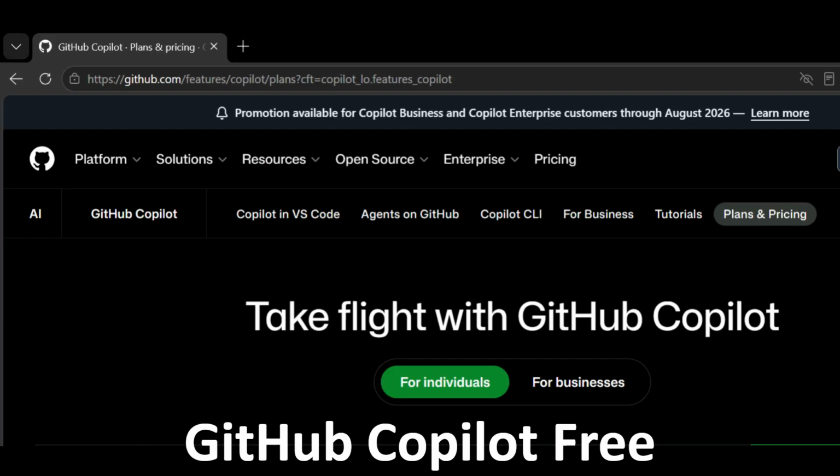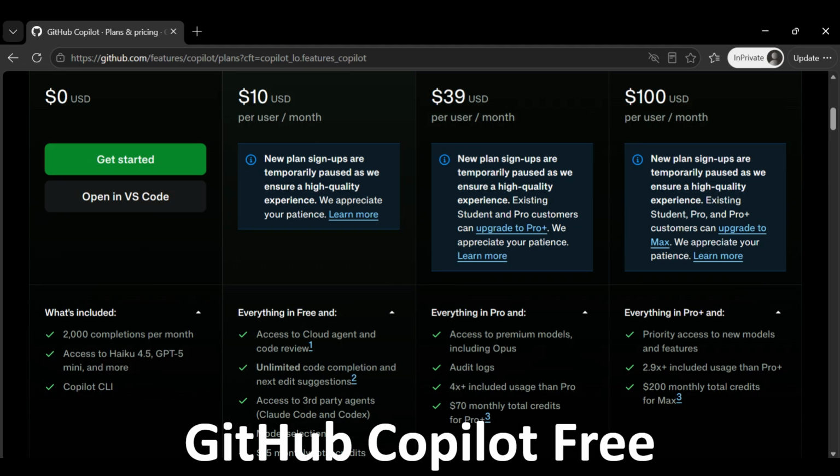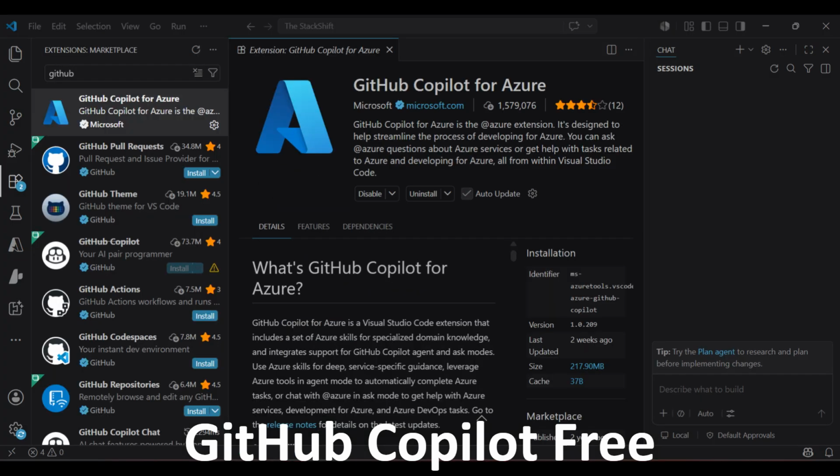First, GitHub Copilot has a free tier, 2,000 code completions per month and 50 Copilot chat messages. For side projects, learning, or smaller teams, that is more than enough to get real value. I am using VS Code with the GitHub Copilot extension. If you have VS Code already, installing Copilot takes about 3 minutes. Sign in with your GitHub account and it is ready to use.